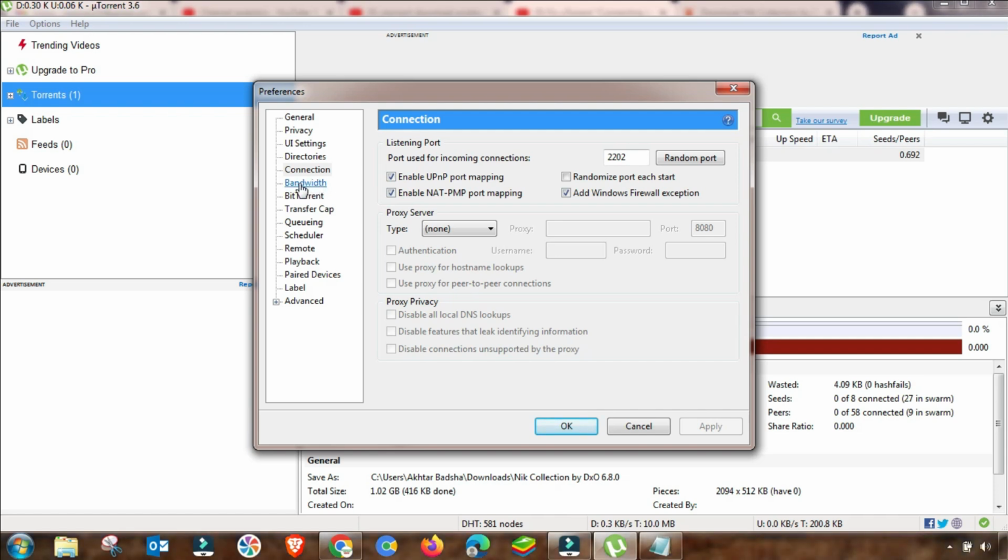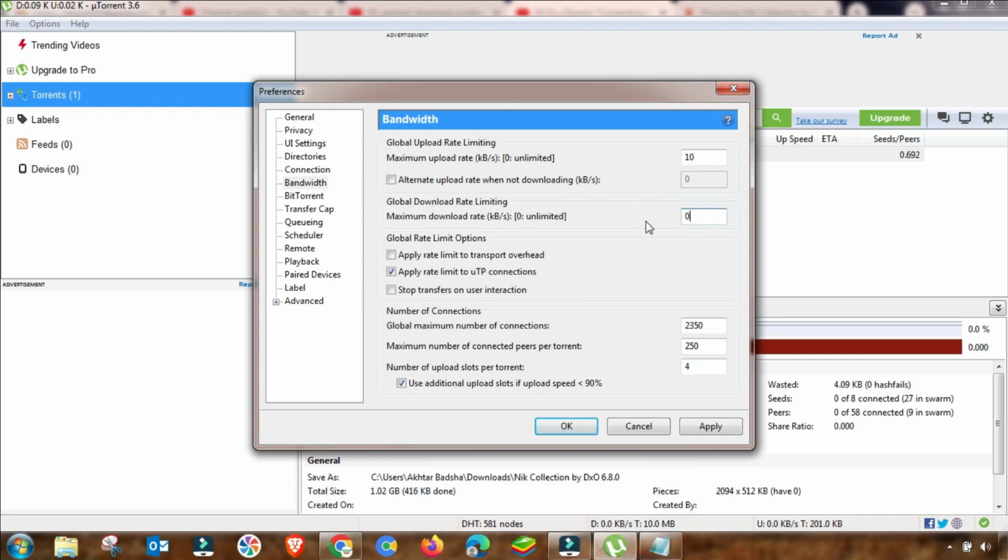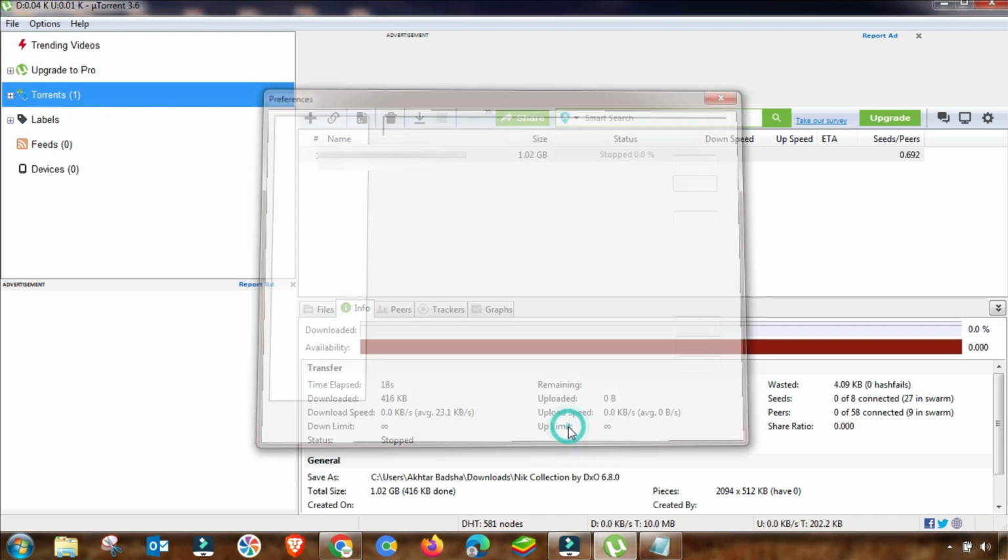And for the second setting in preferences, you have to go to bandwidth settings. The remaining settings will be the same if you are using the same settings. Otherwise, you only have to change the download speed to zero, because zero means unlimited download speed. And then apply, and then okay. So this setting will also be done. So here we have done all the settings. Your issue must be fixed.